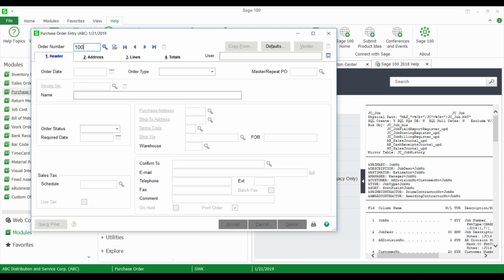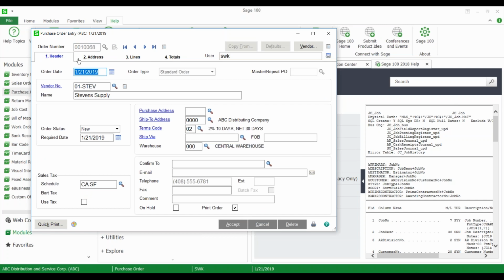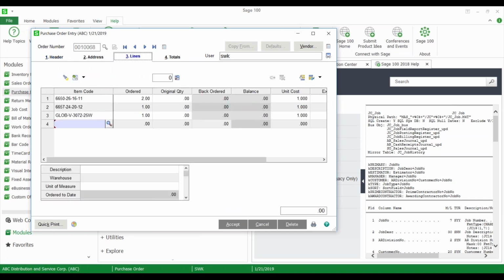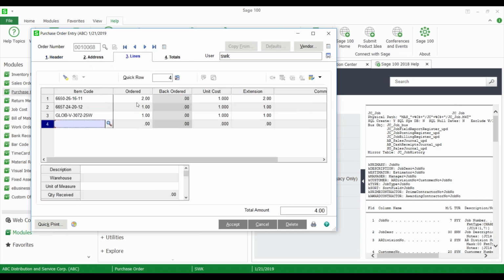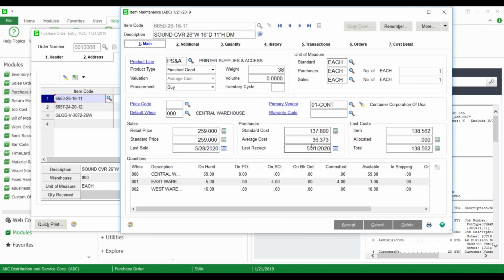So this one is 10068, and let's take a look at this one. This one's Stevens Supply. So you'll see here, Stevens Supply is my vendor, and when I go to the lines, I'm putting in multiple different items, and every time I put in an item, it's coming across at the same unit cost. Now, if I look at any of these items in item maintenance, my cost is not going to be a dollar. So here my cost is up there, $137.